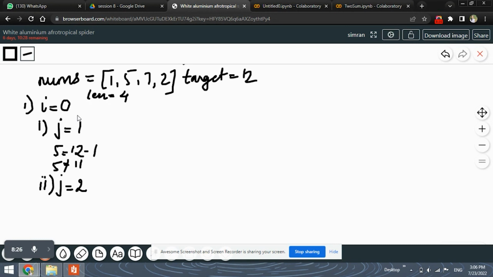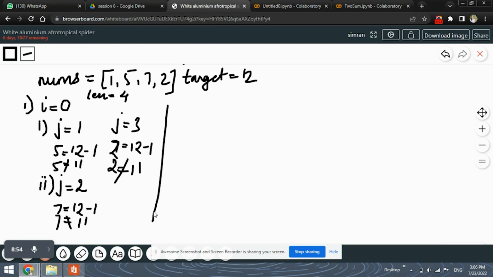This will be done up till 4 because the maximum value is 4, correct? So now it will check nums of j, which is 7, against 12 minus 1, which is 11. So even this is not satisfied. Next, the value of j will be 3. Now, again, 2 equals 12 minus 1, which is also not correct. Okay, so this iteration will come to an end.